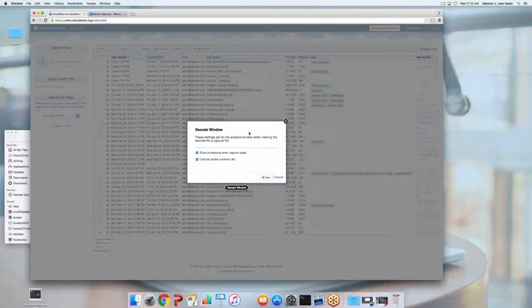So this decode window option does have to do with the capture view, but it's something that applies to everything, which is why we put it in here. And that's whether or not you want to show the annotations by default, and also if you want the packets to be colorized. Most people do like that, so we did default it to be on, but some people want to turn it off.